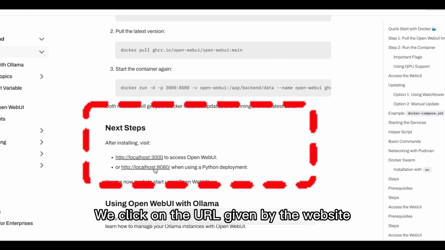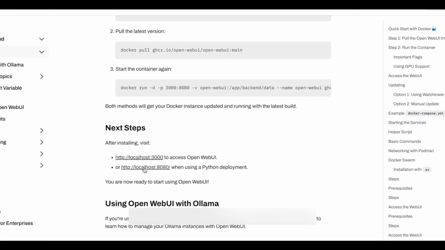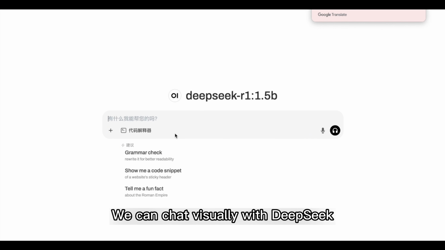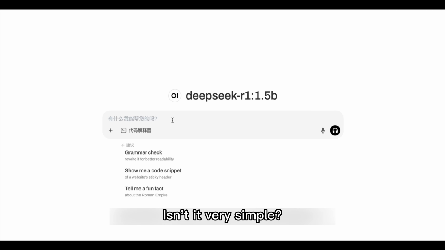We click on the URL given by the website. And at that point, we can chat visually with Deepseek. Isn't it very simple?